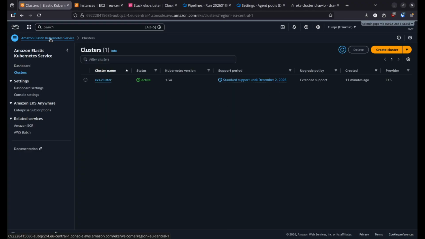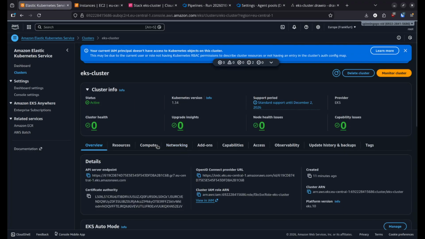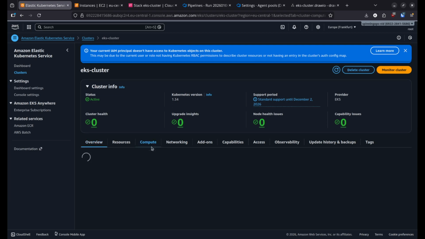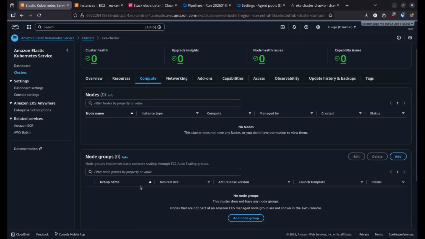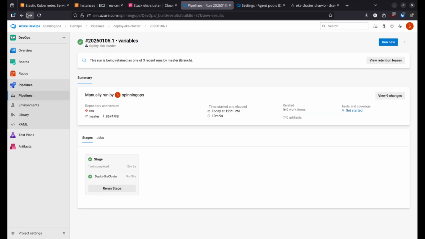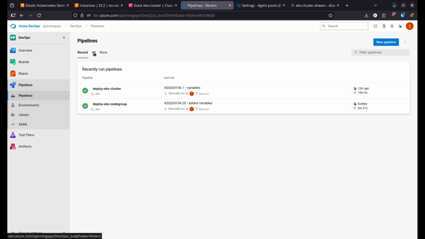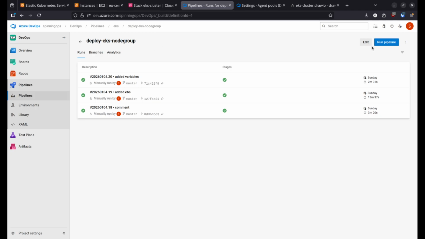Now, this is the cluster in the EKS. So as we can see here, the cluster is new and empty. We don't have any node groups. So let's start the second pipeline for the node groups. Which is this one.